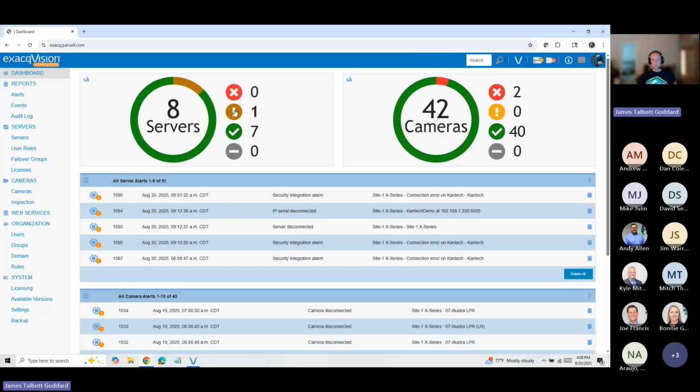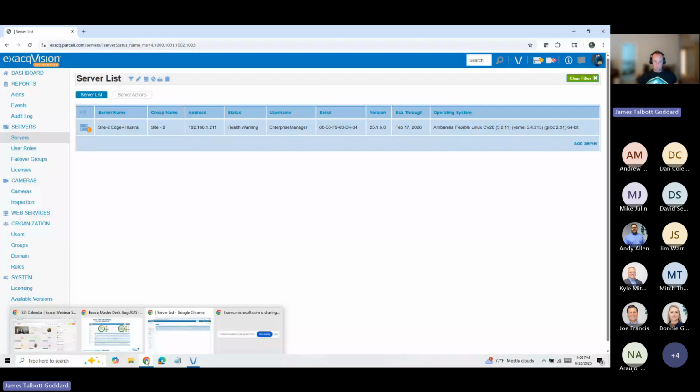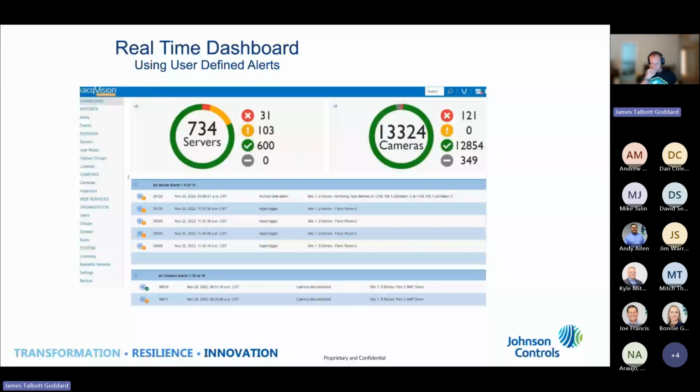And we have the ability to quickly assess. In this case, we have one server that's experiencing a health warning. I can click on that, and that will automatically bring me to the server list. So it's a quick way to navigate between your servers, see which ones maybe need attention, see which ones are working properly. It's very clearly indicated on the dashboard that you saw just a second ago. So the real-time monitoring dashboard is a quick way to assess the overall health of your servers and your cameras.